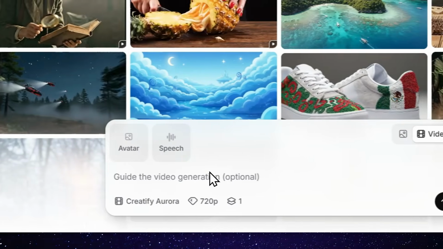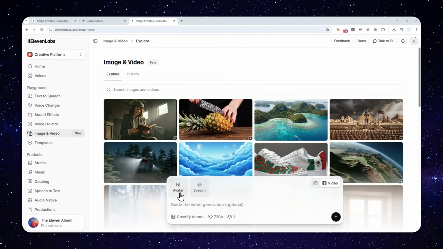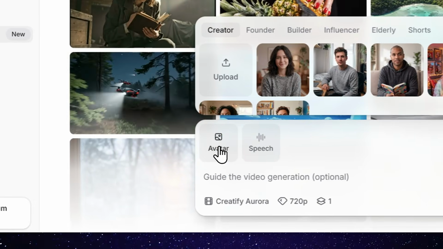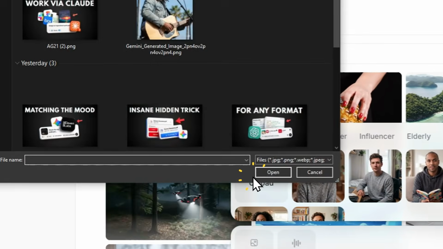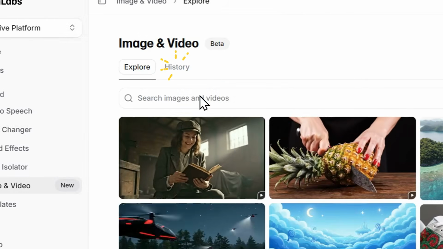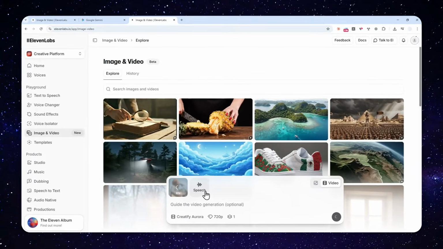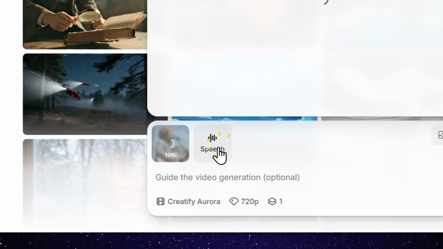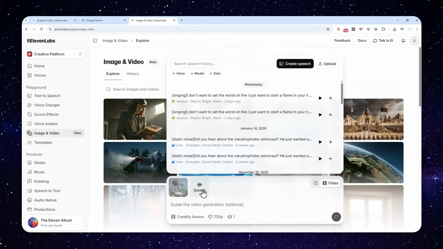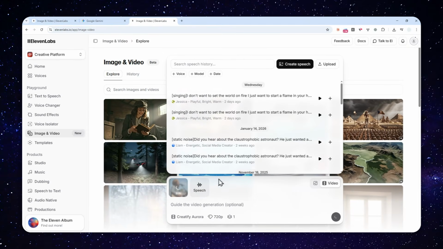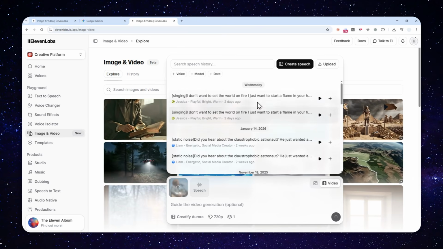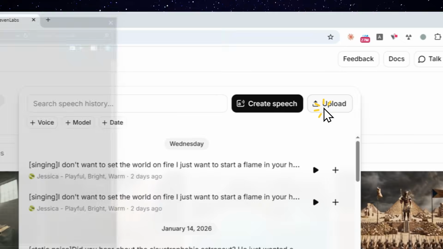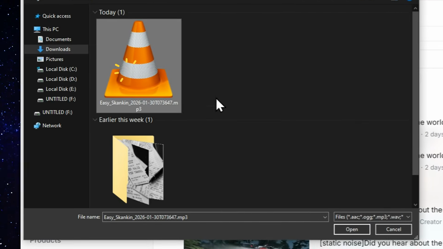All right, now here I'm going to upload the avatar, the picture of the character. You can actually use some presets here, but I'll just use my own. And let me select that guy. And after that, you can click this speech button and you can select the audio that you want to insert into a video. So you can actually use the speech that you created in ElevenLabs, but in this case, again, I'm going to use the music that I created earlier. Let me select that.